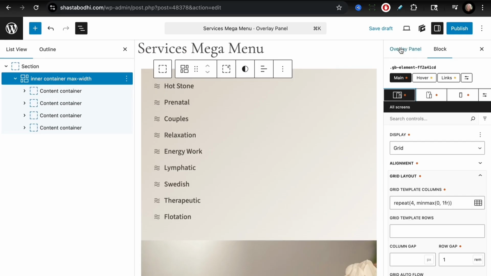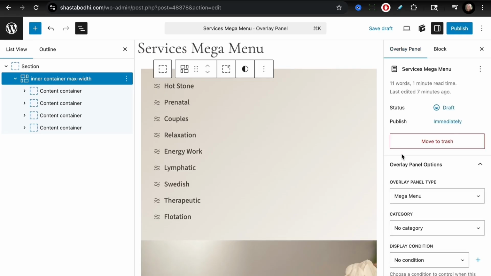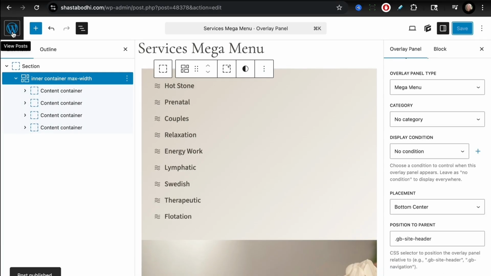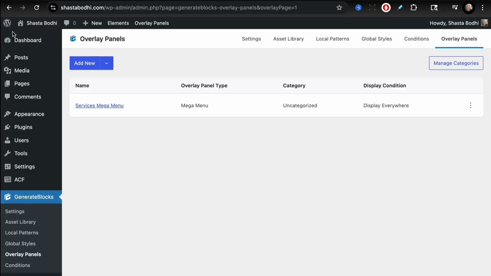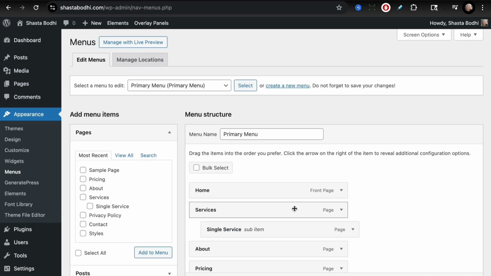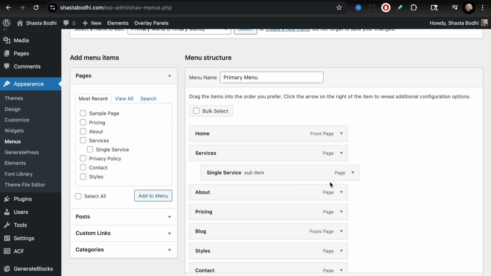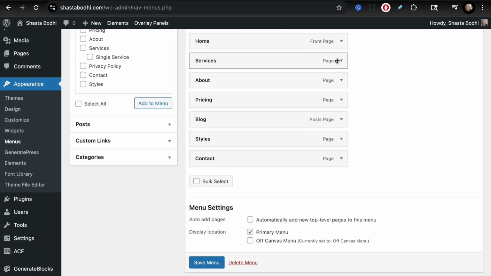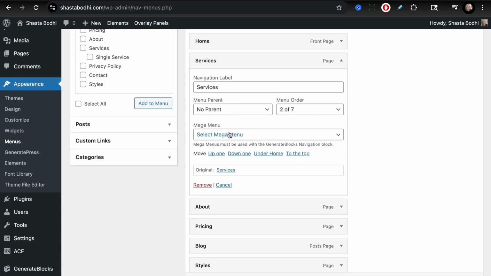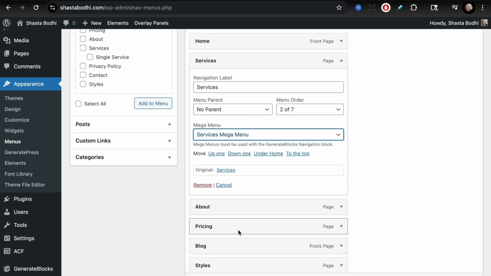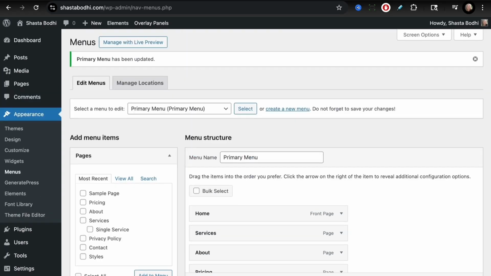Now that we have our services mega menu set up, we have all of our overlay panel settings. We can publish this. Now that the overlay is published, we have to tell WordPress where to place this. Head to Appearance Menus, and we see on our primary menu, we have our single service. We want to actually remove this. And under Services, we now have an option to select our mega menu. So we select our Services mega menu, and we can head down and save that.